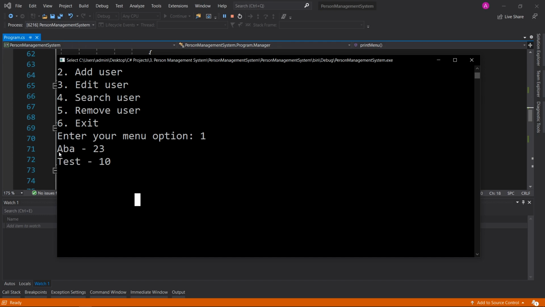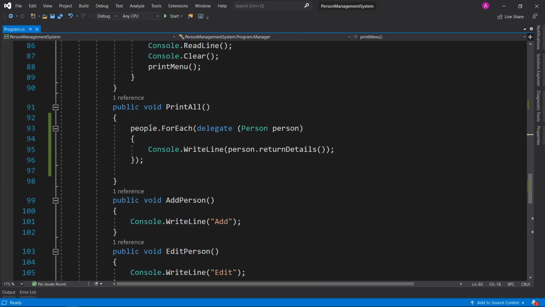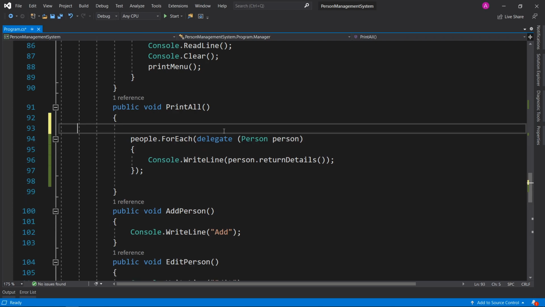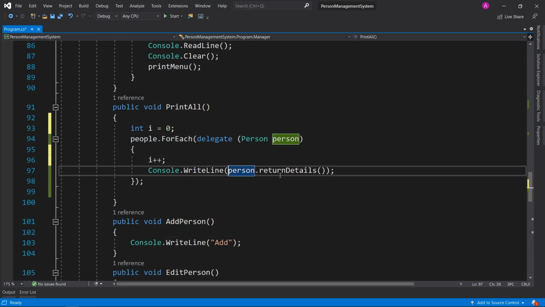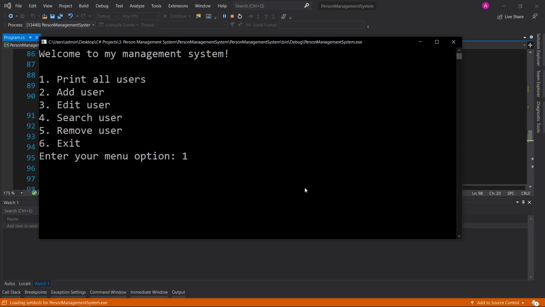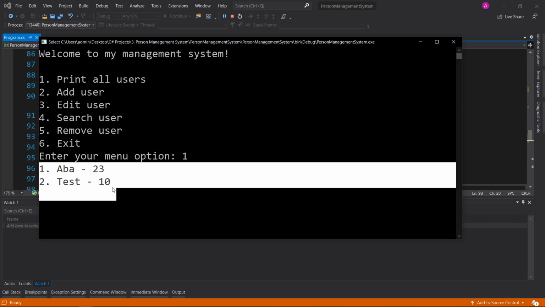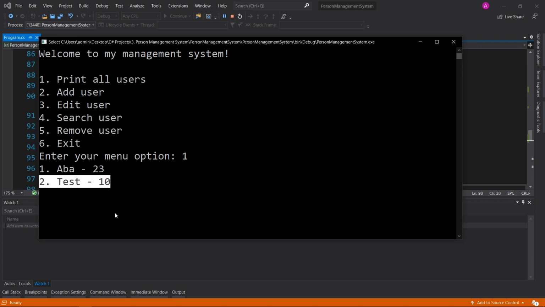What would be really handy is if we had 1 dot and 2 dot before these, just to show us how many people are in the list. So there's a couple of ways we can do this. We could define our own integer outside of here, int i = 0, and then inside our function we could say i++, and then here we can add the i followed by a full stop and a space, and then followed by the person's details. And now let's try and run this and see what happens. There we go. That looks a lot better because now we see the amount of people in the list.